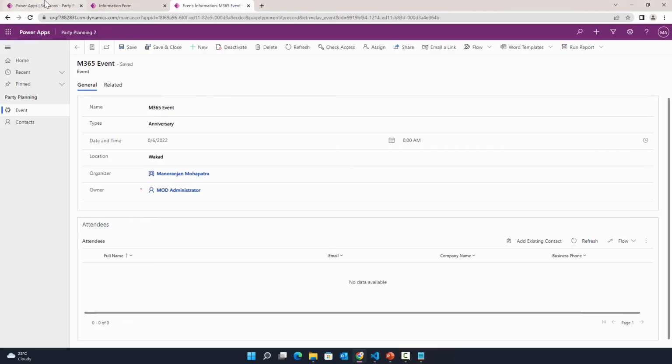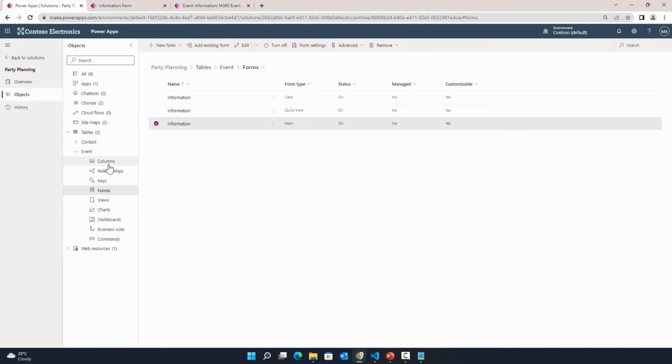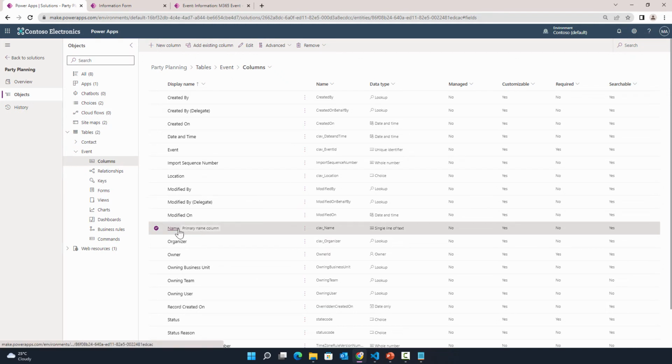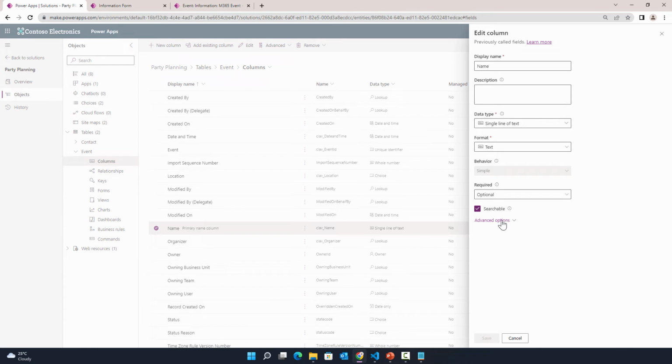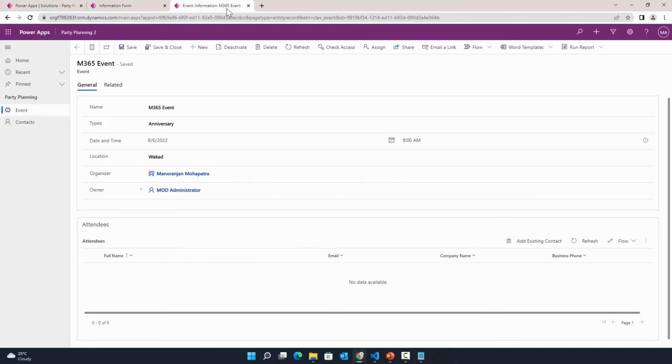Why is it so? So let me go back into my solutions, click on done. I will go to columns, and here, my friends, I see I have passed in clav name. But understand this. This is important. And this is where sometimes you might get confused. You need to pass in the logical name. Okay? So you need to pass in the logical name.